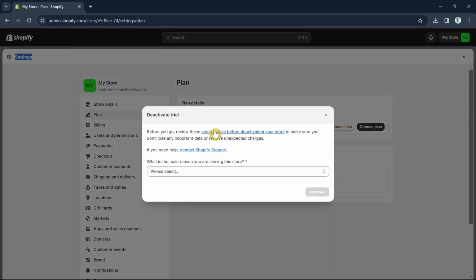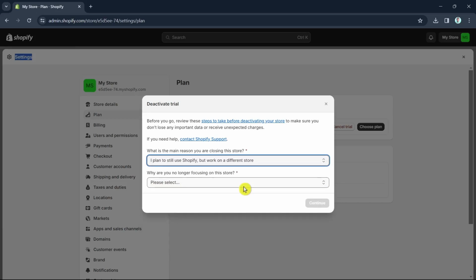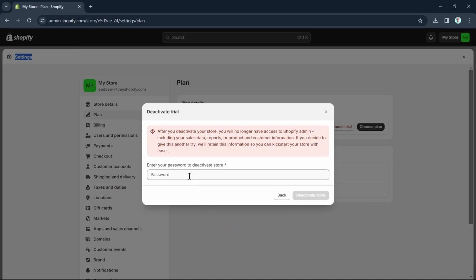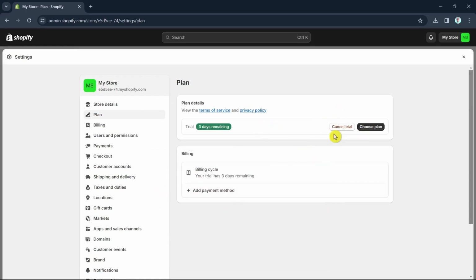And then here, you just need to answer, what is the main reason you're choosing to close the store? For example, you can just select any of the reasons here. And why are you no longer focusing on the store? You can then basically select the answer. And finally here, you just have to enter the password to basically deactivate your store. And your subscription plan will be canceled.